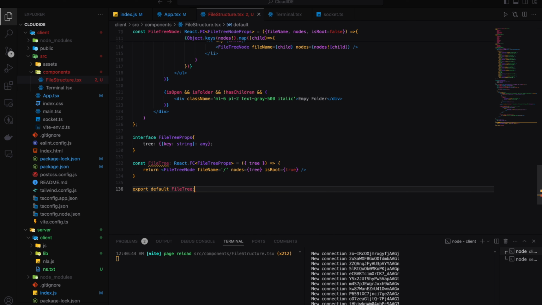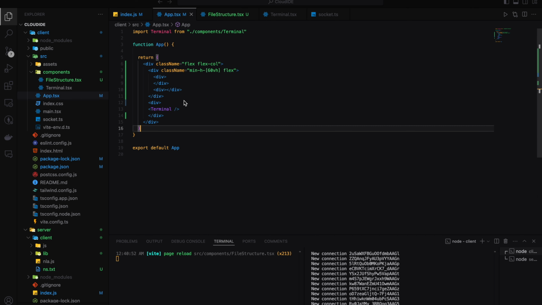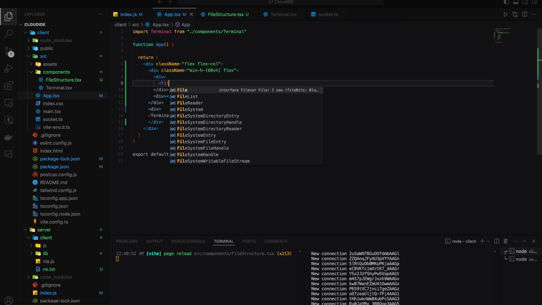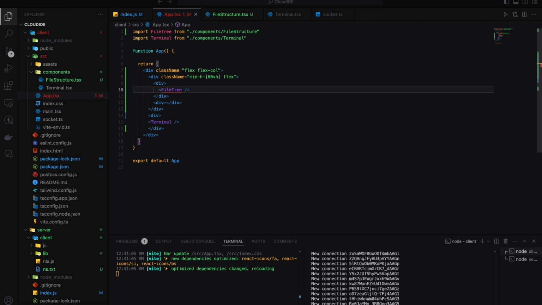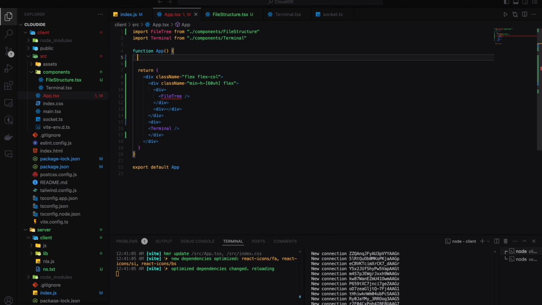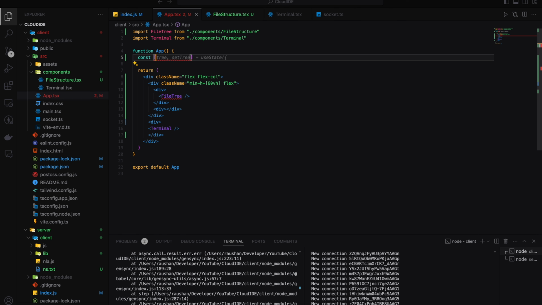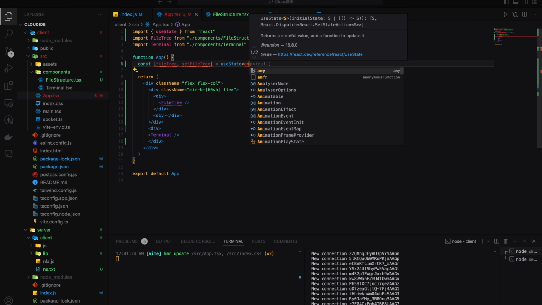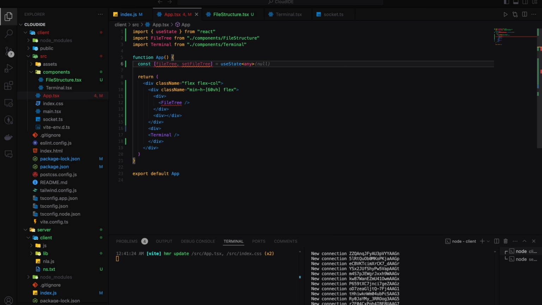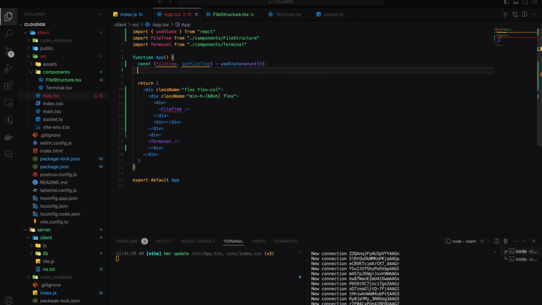Yeah, and export default FileTree, and in the App.tsx, here import FileTree from here, so I have to call a function. So for this, const fileTree and setFileTree, it's a useState with type of any, and by default it's going to be an empty object.